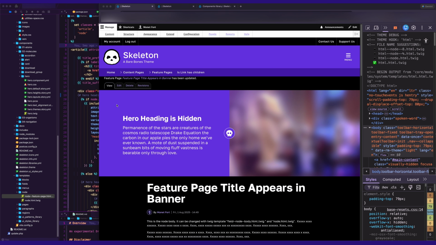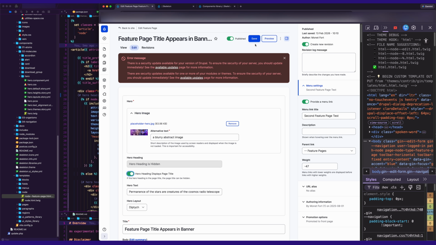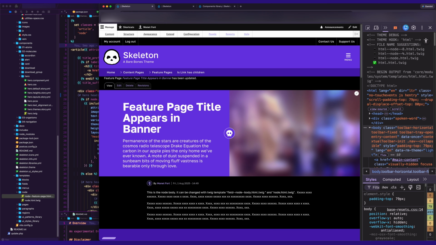Sometimes we have content creators who want the page title to display nice and big inside of the hero, but sometimes they want the page title to be separate and they want the hero to be some additional content. So I wanted them to be able to make a choice there.